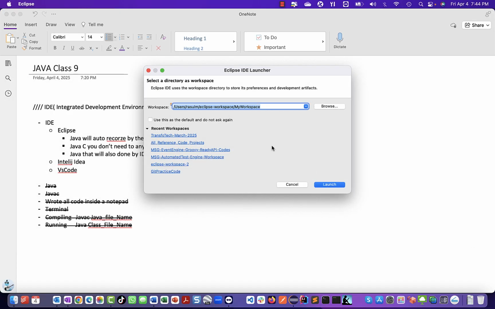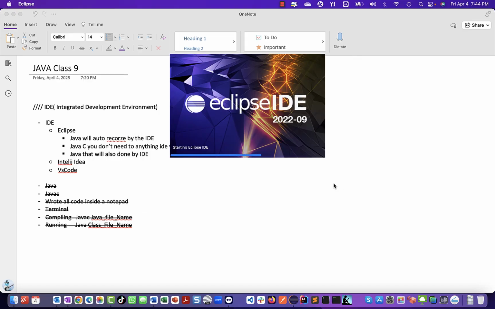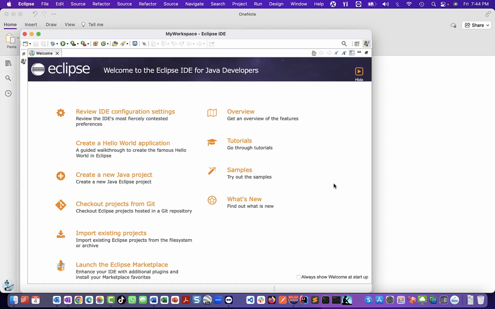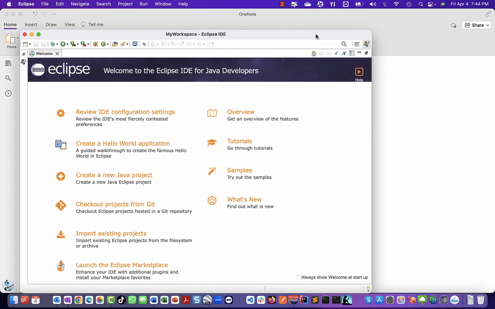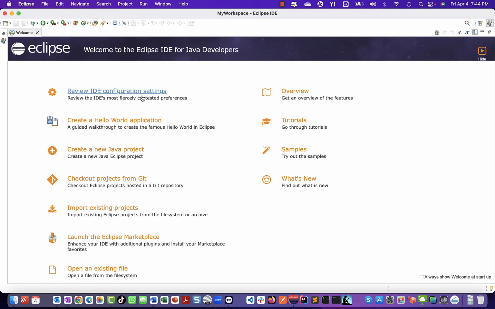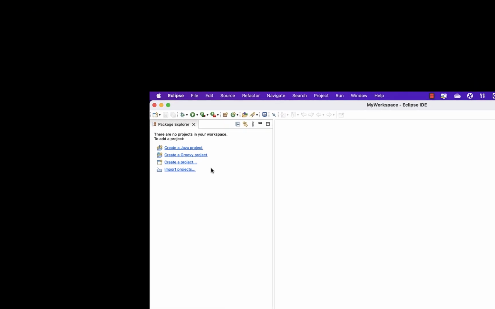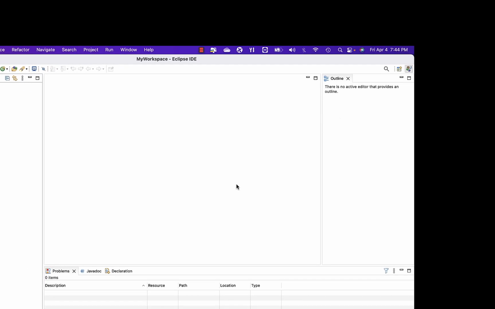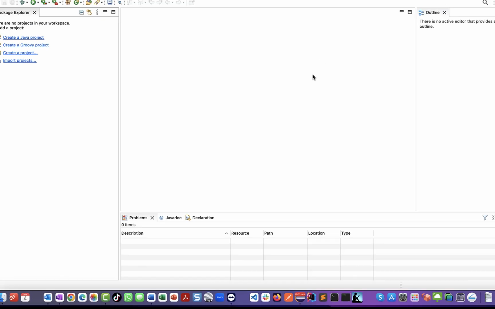When you say open, then it has selected this folder. Now from today, whatever you will create, it will be saved inside this folder. Okay, so just say launch, and when you launch the IDE, it will show you something very interesting, that these are some help to use this software. Don't worry about this at this point, close it. This is the welcome screen, and then you see this left, right, bottom, lots of good stuff, right?